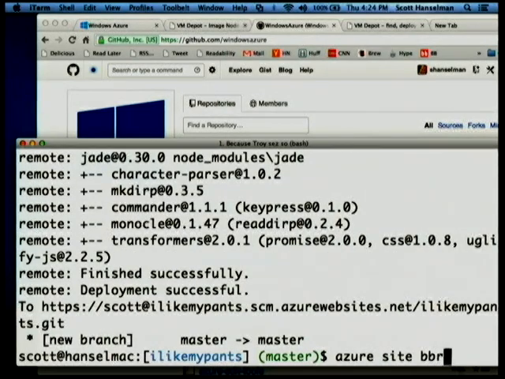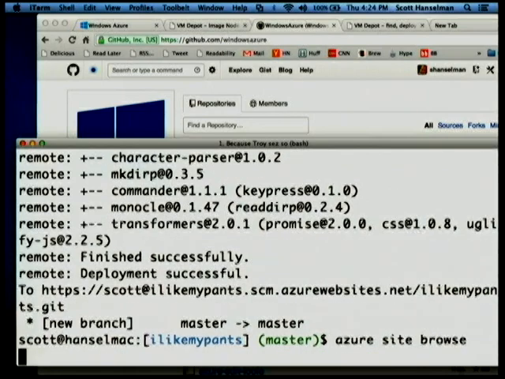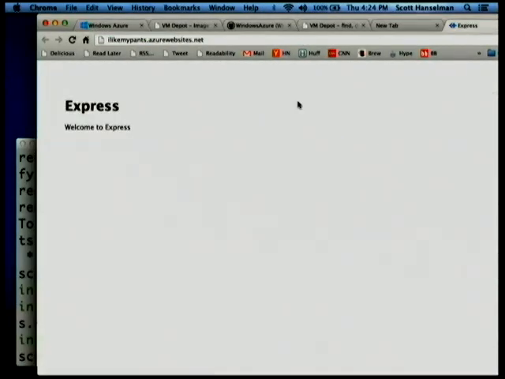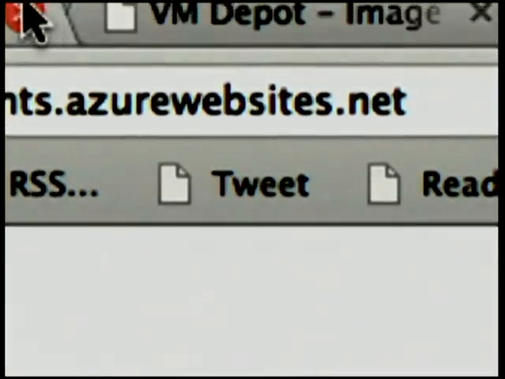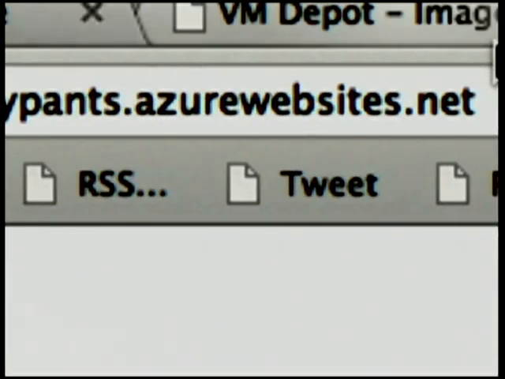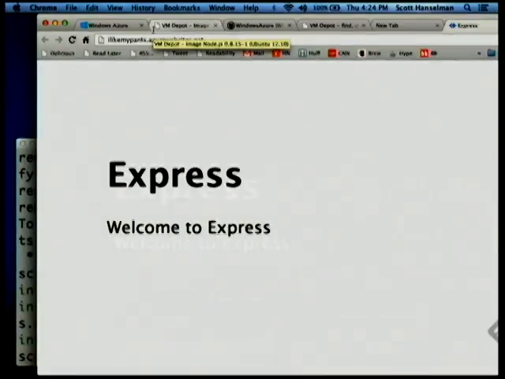Then I can go Azure site browse, because if you're going to launch something from a browser, you should just do it from the command line, because that's way more badass. So then that is Node running in Azure, sitting up there and deployed out there with Git. So yay.